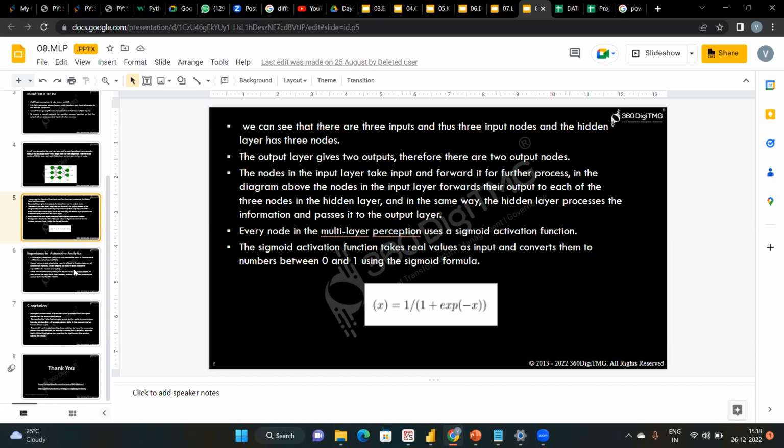By using a sigmoid function or sigmoid formula, we will be seeing the data which we are going to use. The output layer gives 2 outputs. The input layer forwards the output. In the same way, we're going to see the hidden layer process the information, and how we are going to pass it to the output layer.